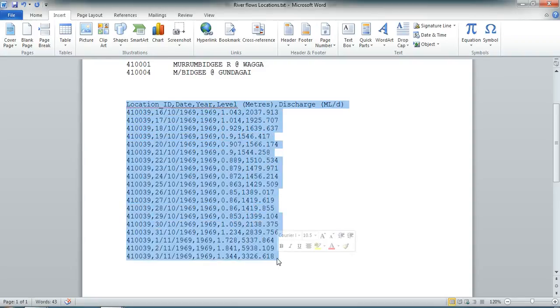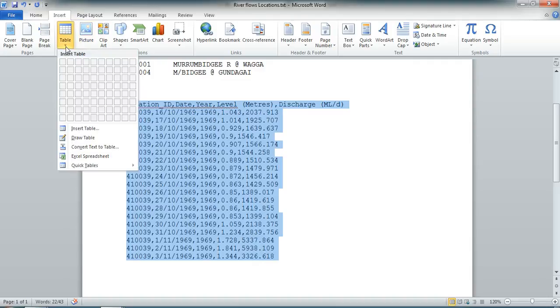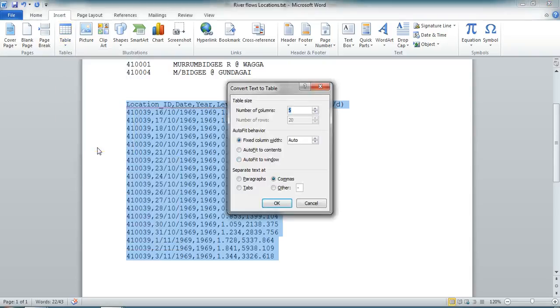I've imported some data straight out of a database program, and this is just some river flow data. So I've pasted my data in, just as straight text. I've selected the data, and I'm going to go to this table option here under Insert. And this time I'm going to tell it to convert the text into a table.